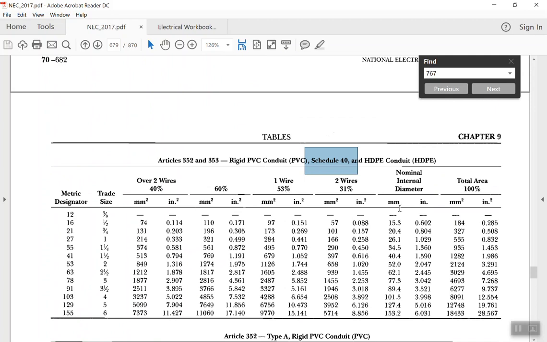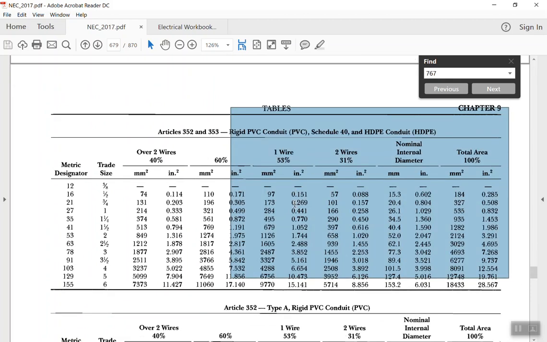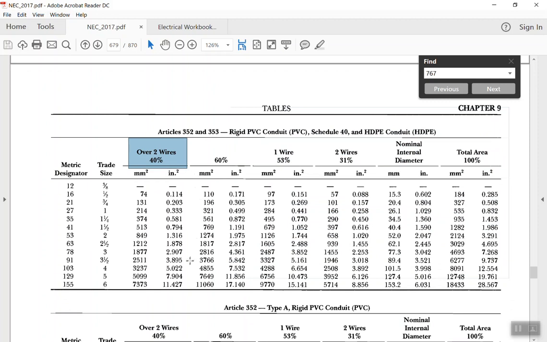Now, once again, you'll always use one column and one column only. You'll never use all this stuff over here, so don't worry about it. But over 2 wires, I'd like for you to highlight right there. That's a very big deal to highlight. And then also highlight this column. So you always want to use, regardless of whether it's EMT, liquid flex, rigid, in this case Schedule 40 PVC, Schedule 80 PVC, the over 2 wires column, and you always want to use area in square inches.